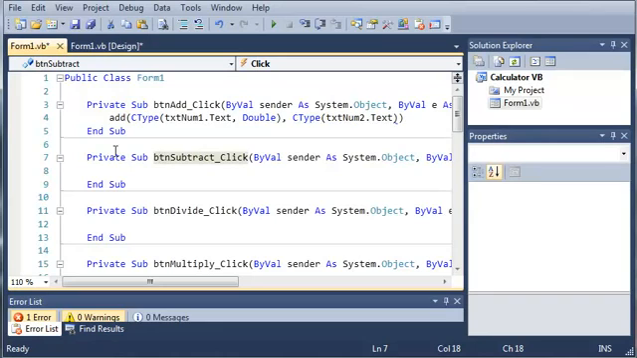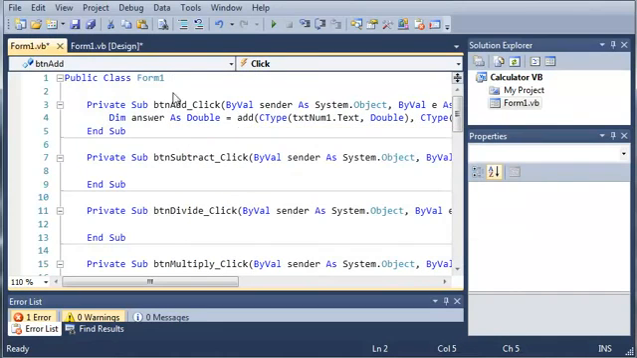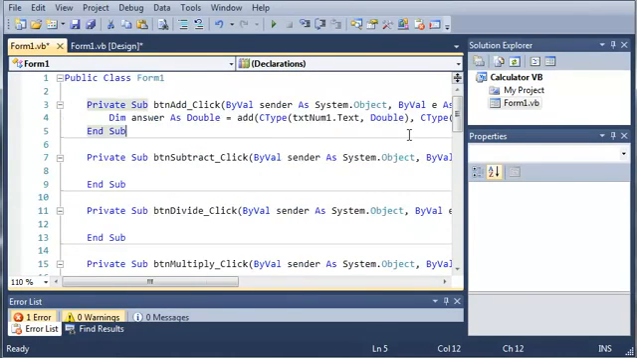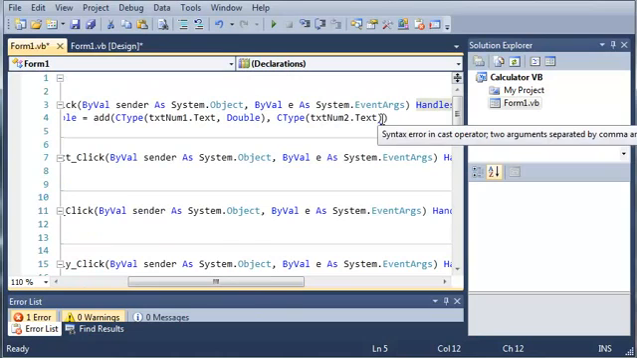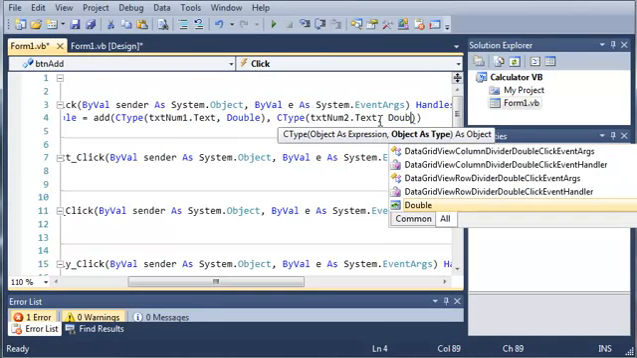Now we need something to store what add gives us back. So we'll go ahead and declare answer as double, and we will set it equal to whatever add gives us back when we call it, and give it the first number and the second number. And let's see what we got here. We need to convert this to a double.